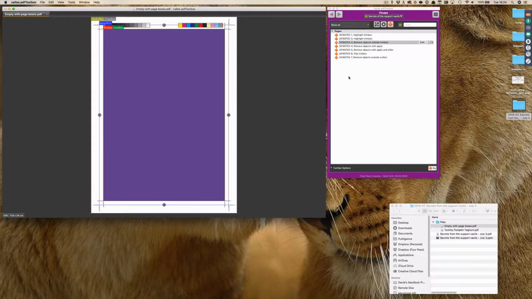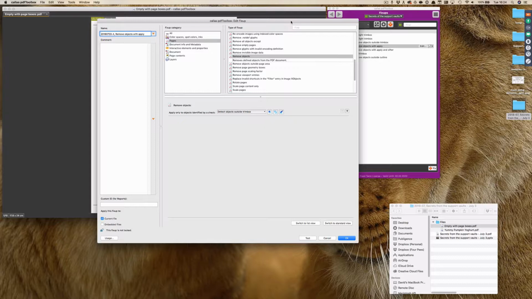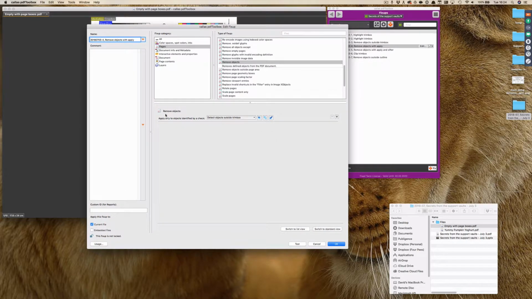So that's the first way. It's using the built-in fix, but I will show you some other way of doing this. And the other way is by using remove objects. Remove objects is a generic fix-up that allows you to remove, well, objects from a document.